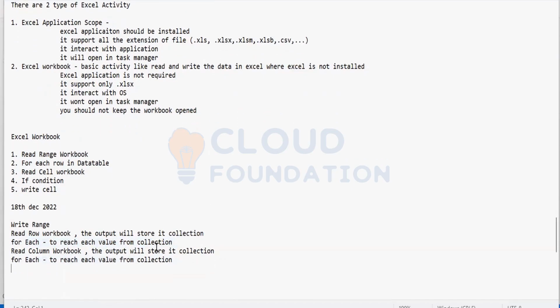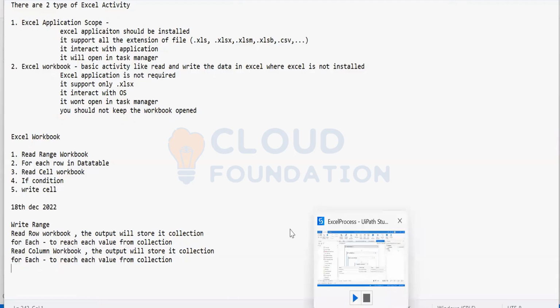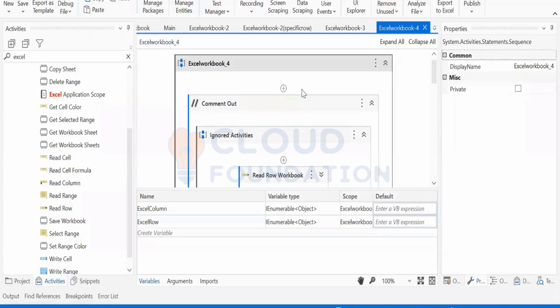Understand, Ajit? You can read a range. You can read a single cell. You can read a column. You can read a row. All these activities are supported by this Excel sheet.